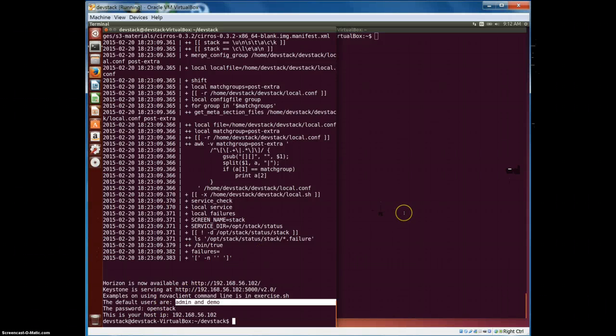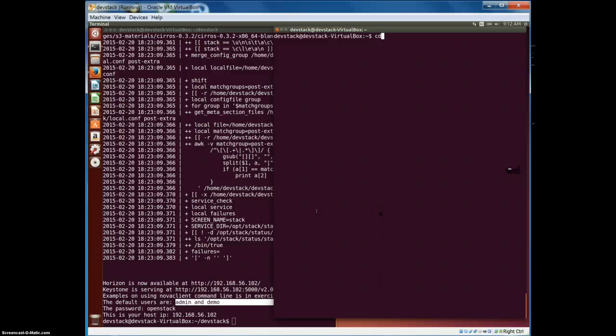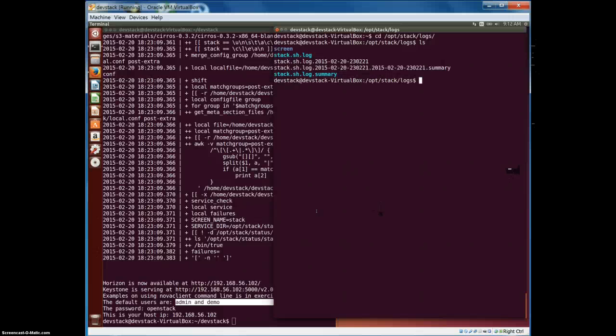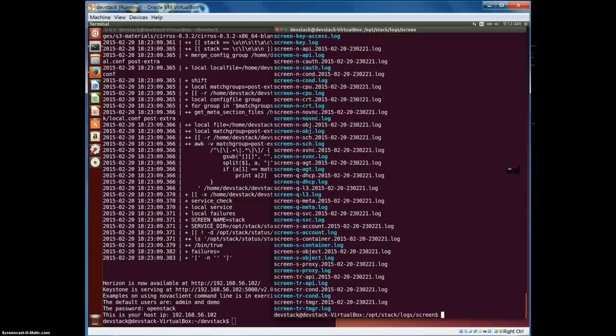Most of the time, the stacking works fine. In case there are issues, the best place to look for debugging is the OpenStack logs directory. There are two files here, one which is a summary, and the other is the detailed log. That is pretty useful. The other thing is the running logs for every service that OpenStack starts, which are in the screen directory here. We can search for the logs directly here.